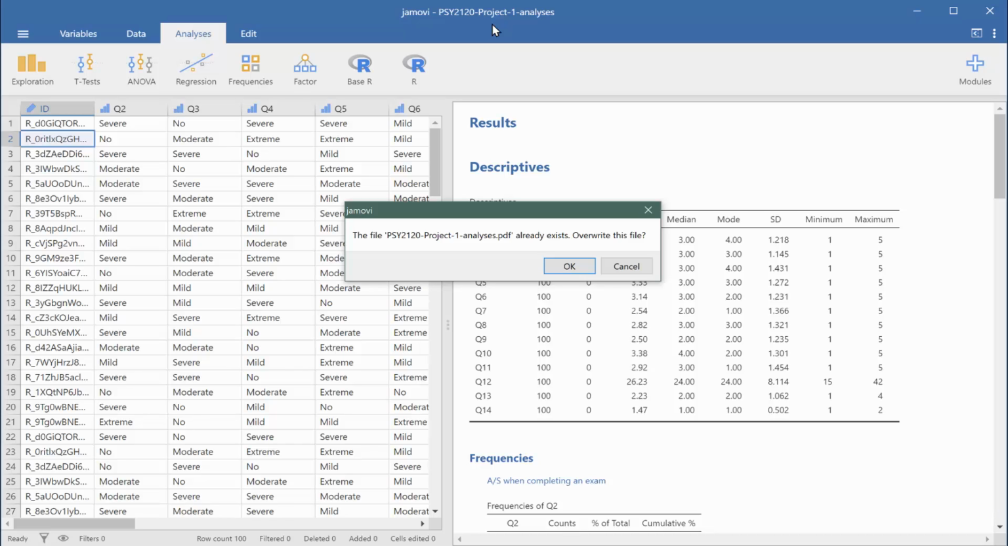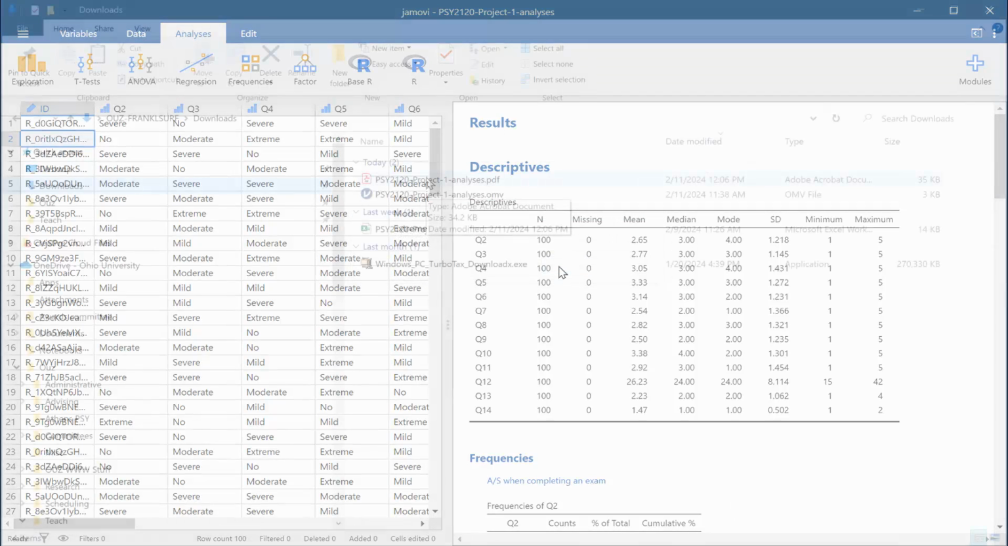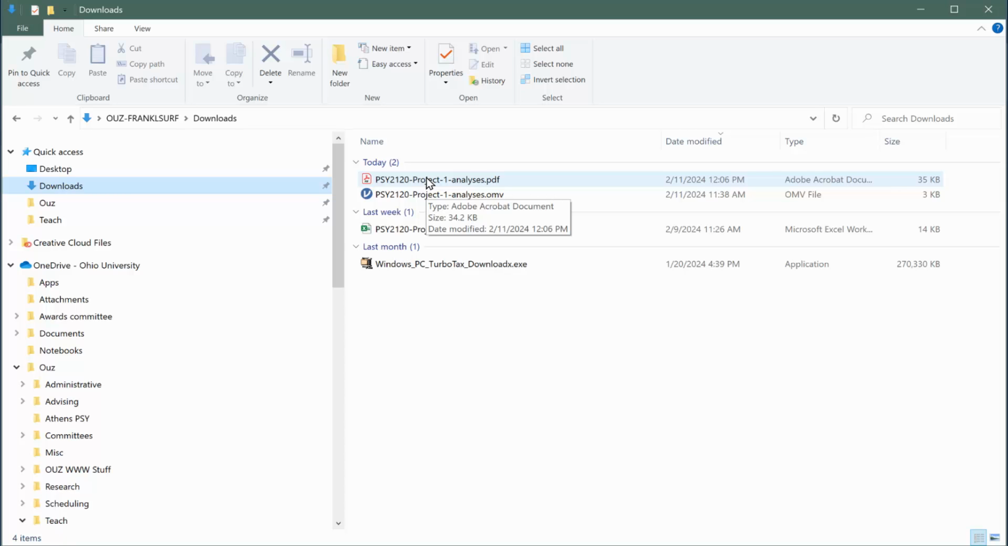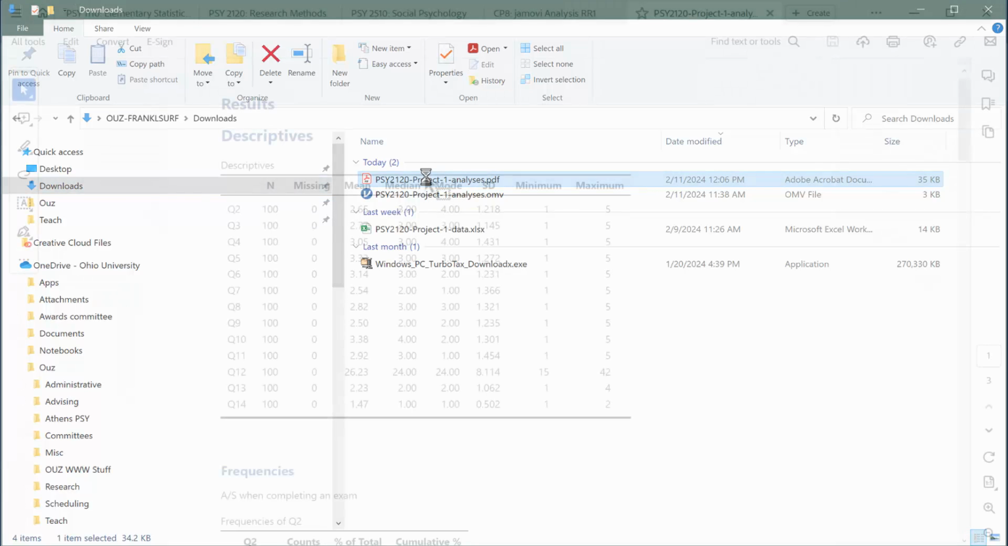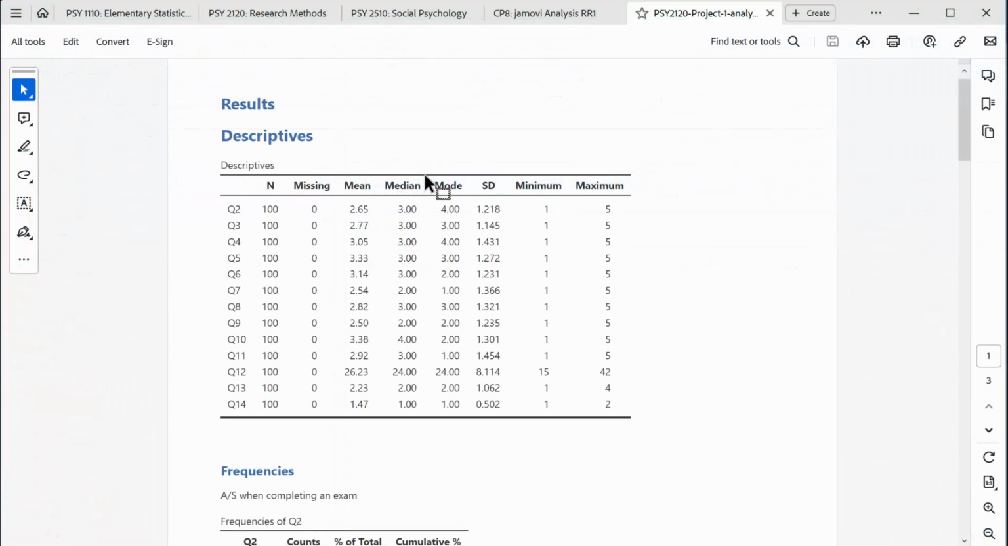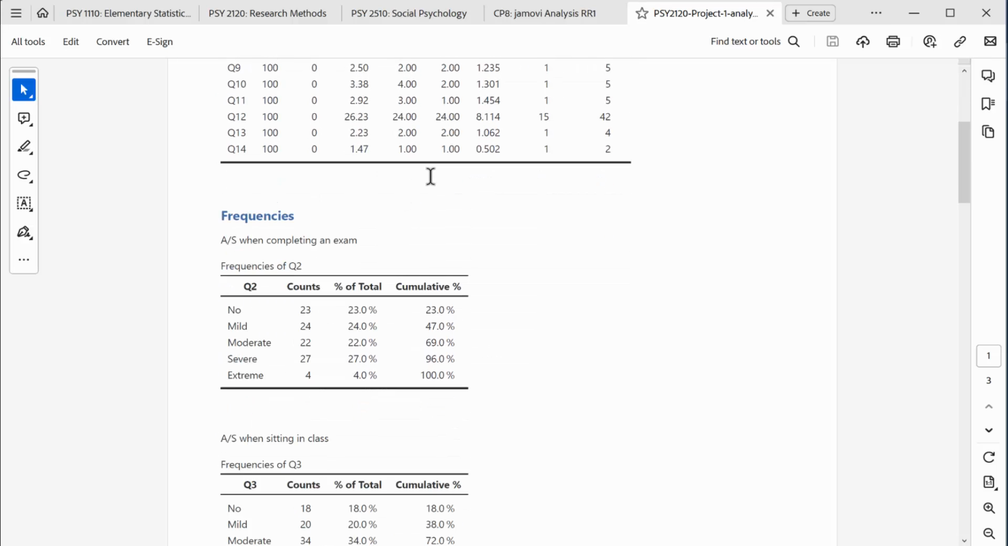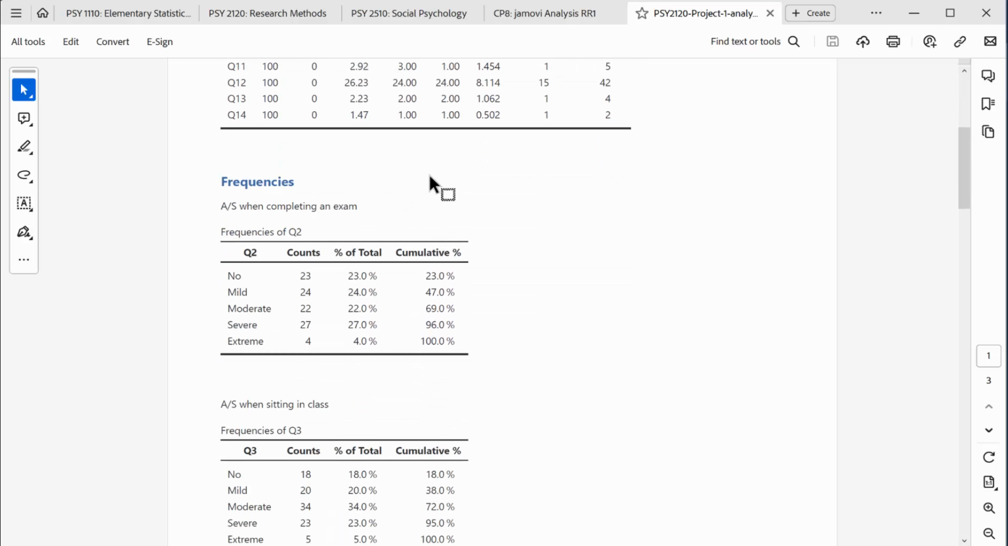I already had a file with that name, so Jamovi is just asking me if I want to overwrite that file, and in this case, I do. This is the file right here that I just exported. I'm going to double click on that and see how it looks. As you can see, the file looks great. Because it's a PDF file, you can take it anywhere and open it on almost any device.